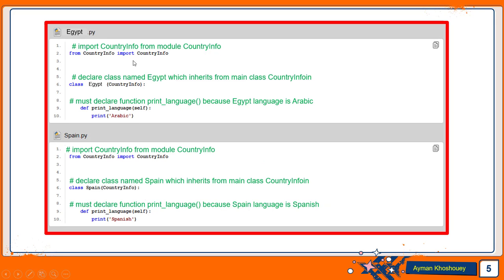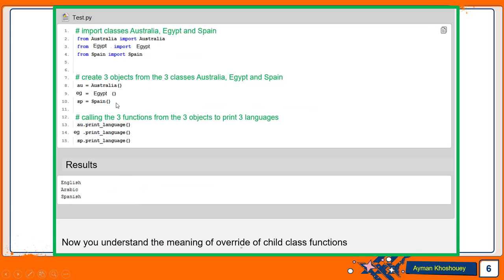Then from country info import CountryInfo, class Egypt inherits CountryInfo, with print language self, print Arabic. This is the language of Egypt. This is in module Egypt, and in module Spain, from country info import CountryInfo, class Spain inherits from CountryInfo also, and Spanish is the language of Spain here. Then from Australia import Australia, from Egypt import Egypt, from Spain import Spain. From each module, we import these classes.